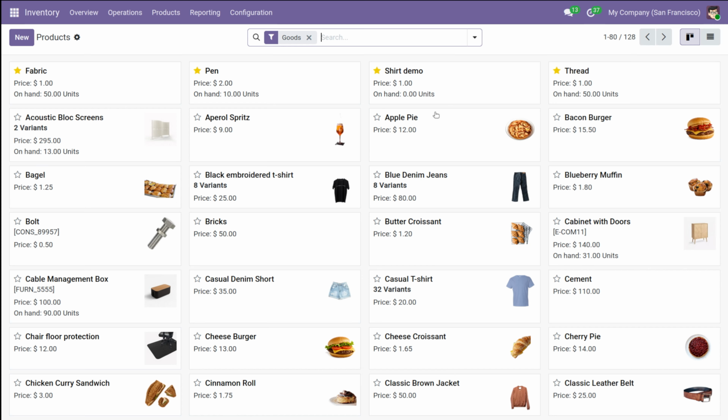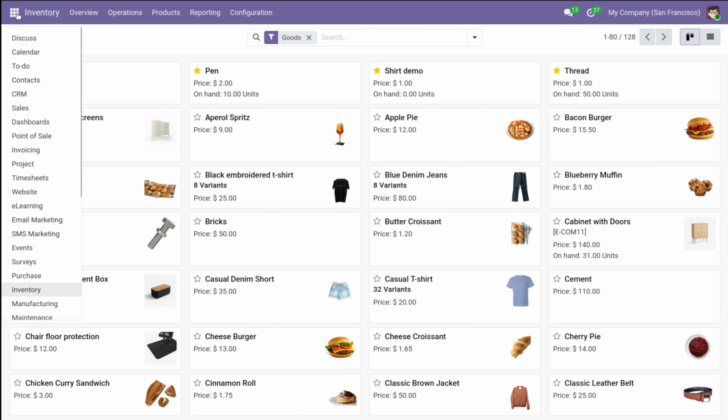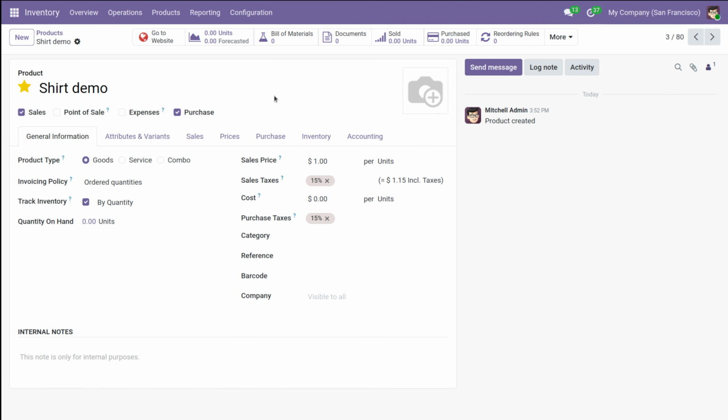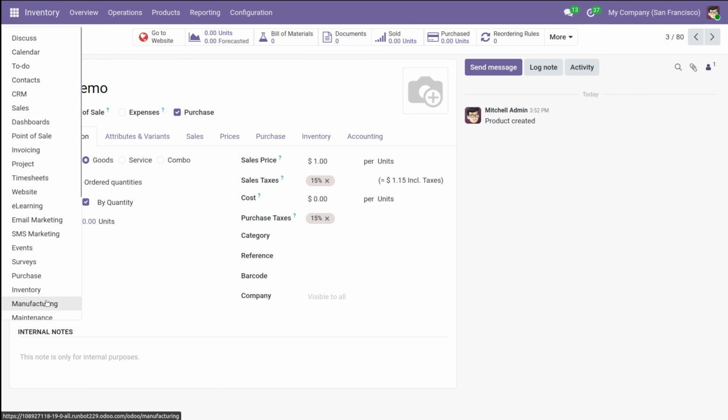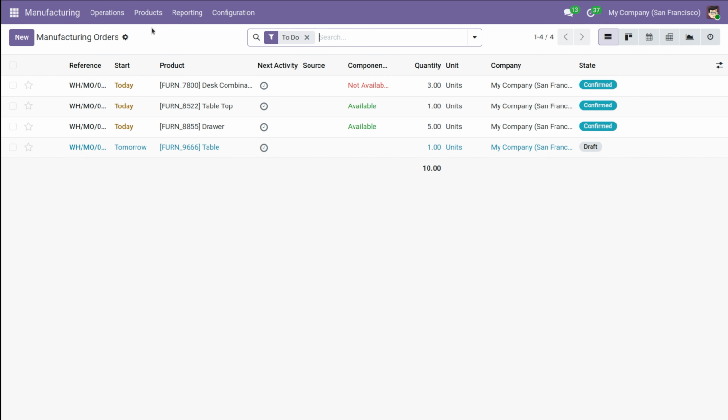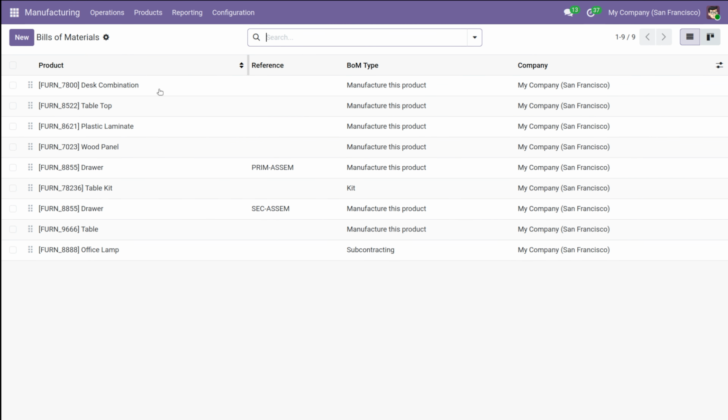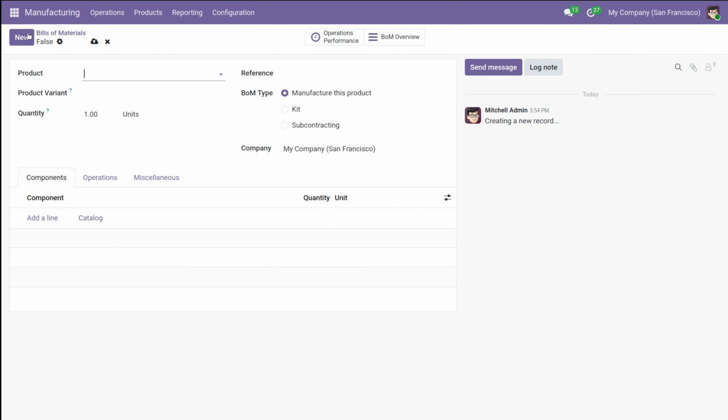Next we are going to create the bill of material. For that, you can either create one from inside the product. So here you have the shirt, and from here you have the smart button, bill of material, where you can create one. Or we'll go the proper way. Go to the manufacturing. Under products, you can find the bill of materials. Click on that and we are going to create a new one over here.